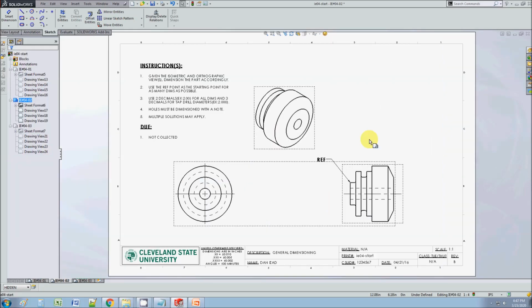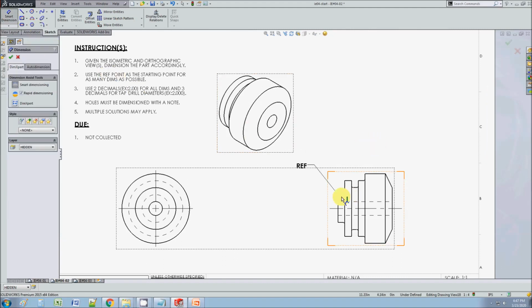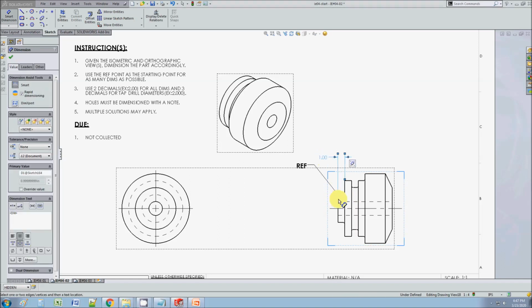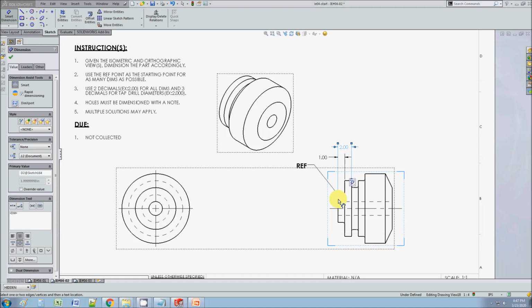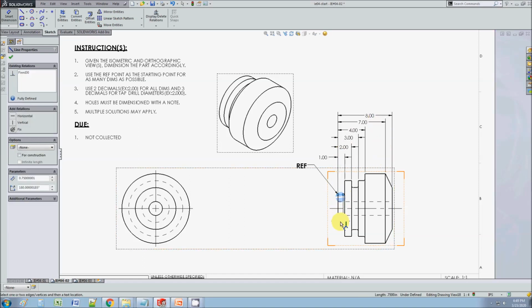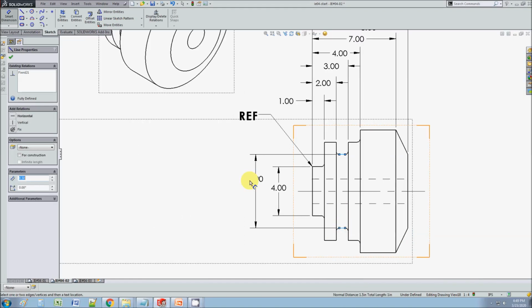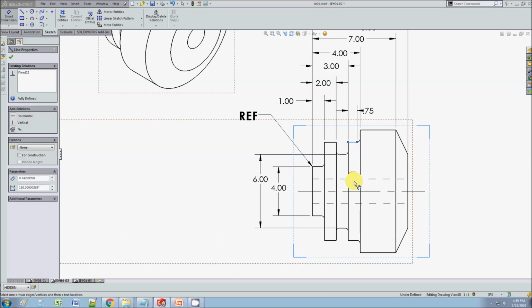On the next example, what we have is some sort of turning job, and we're going to use the same principle. We have the ref point, and we're just going to start dimensioning from the ref point. Anytime this profile changes, just add a dimension, just like that. Okay, so I've added the horizontal dimensions. Now I'm gonna add the vertical dimensions, and I'm making sure to zigzag. Do you see how I'm using the zigzag technique?